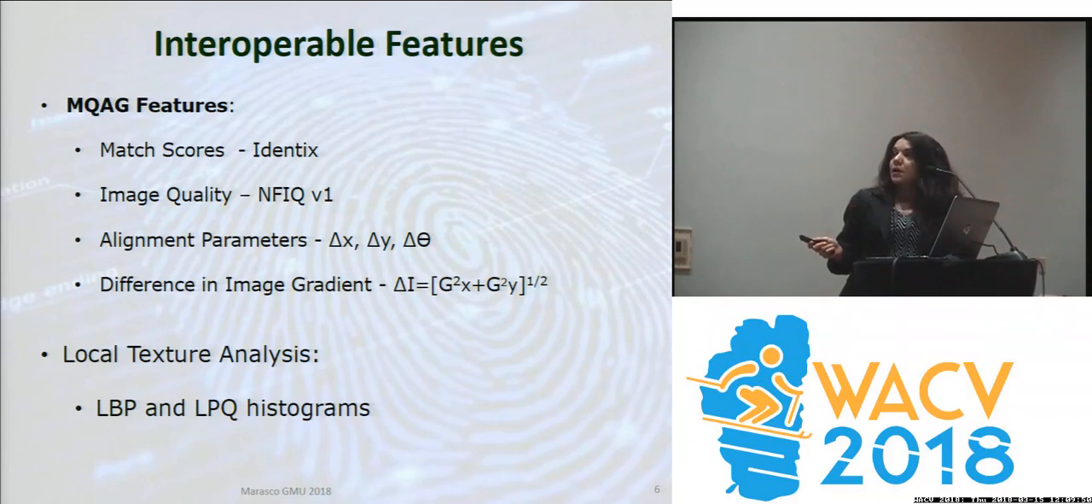These are the features that we are studying. In previous work, we did exploit match score. We used the Identix matcher, but we are evaluating this work also with different matchers. Currently, my students are working on VeriFinger. So this is a pairwise feature. We have image quality used as a single feature, so we have two images, two values. And NFIQ version 1, we are extracting, of course, version 2.